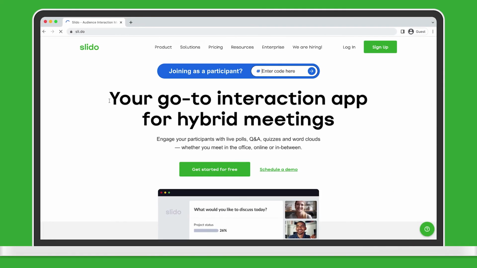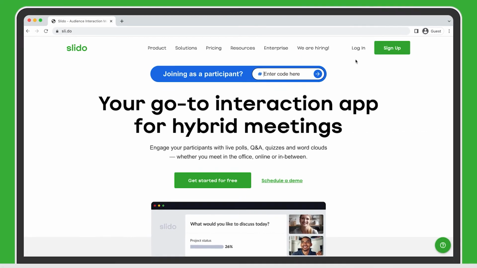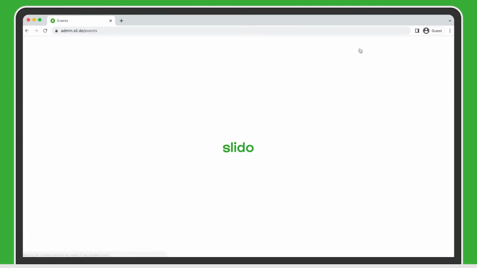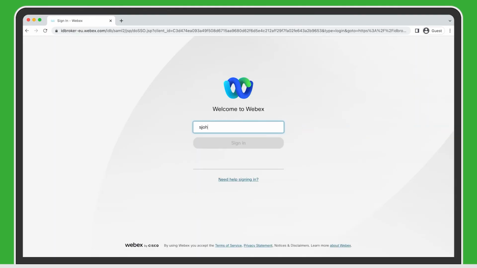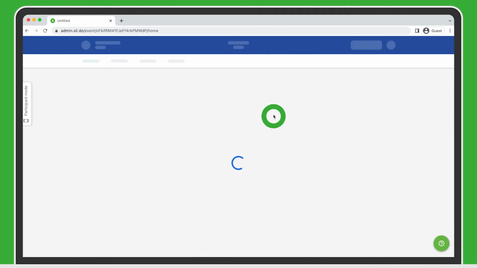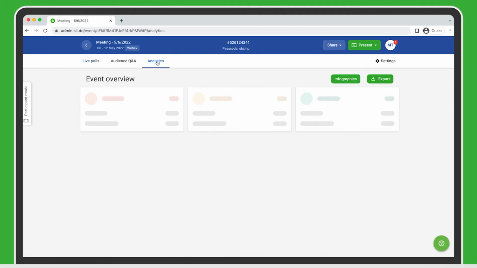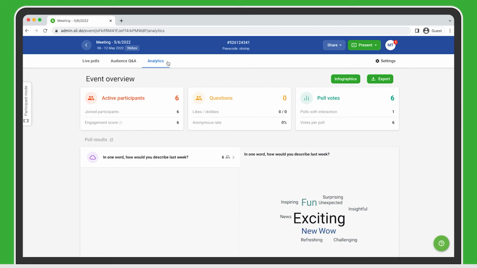results and questions. Just head over to slido.com, click Login in the top right corner, and log in with your Webex account. Open your meeting and then click on the Analytics tab. You'll discover an overview of the whole meeting, and you'll be able to export any data you might need.